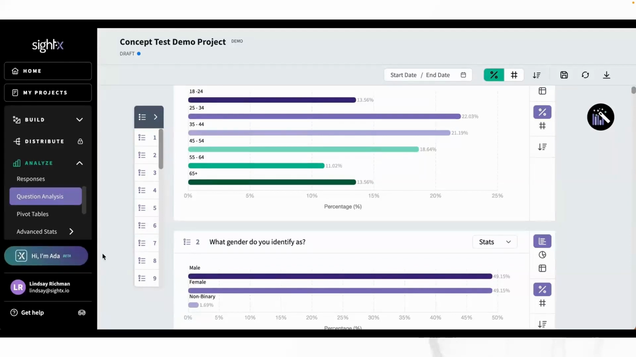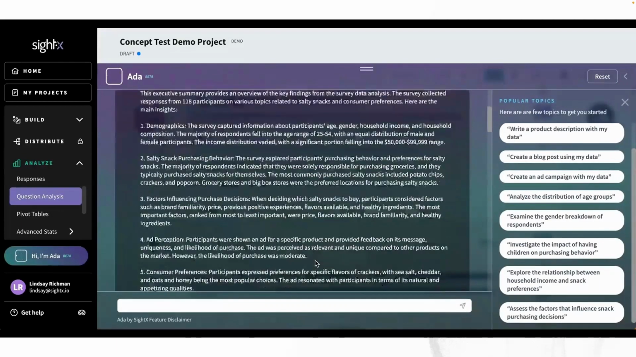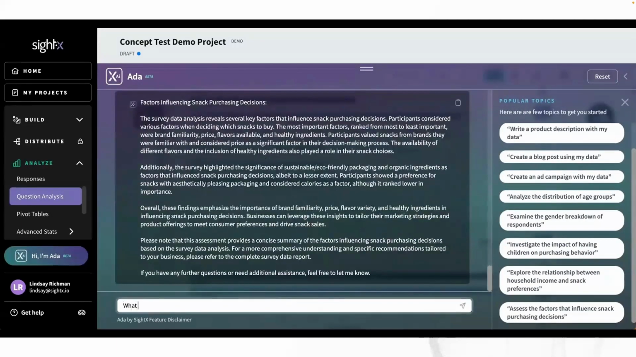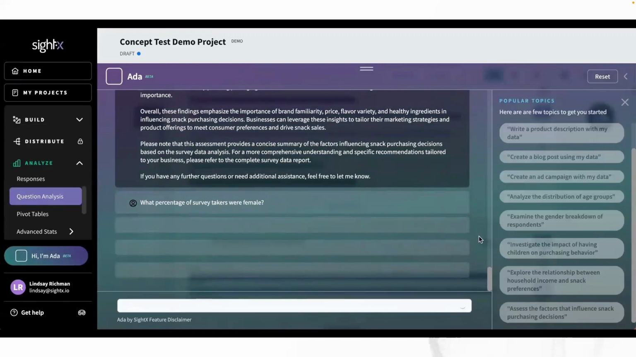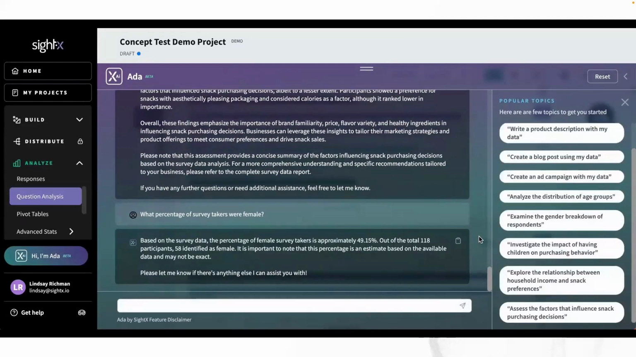So that's the number. And then if I open Ada's console back up, if I ask that question, you'll be able to see that Ada will give me data from my survey. So let's say you have a really big survey and you just want to ask a general question and you've just got a ton of questions, it might actually be more efficient for you to ask Ada questions directly. So I just asked what percentage of survey takers were female. What's nice is she gives me that percentage, 49.15. She also tells me the total number of participants and how many identified as female.